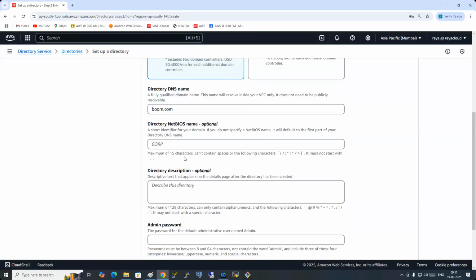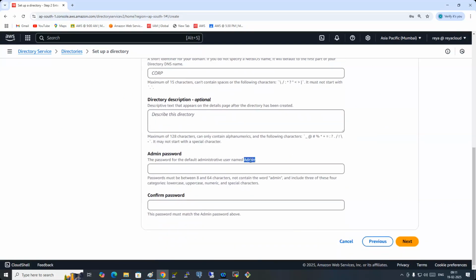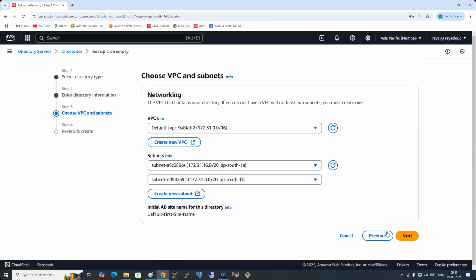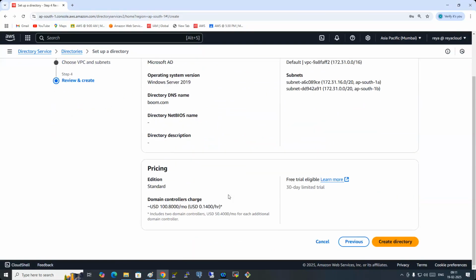And then these are all optional, just ignore them. And what is the default username? Admin, and give the password. Root123456. You can give any password, okay? But one capital letter is a must. And then click on next. And here select the subnet 1A and then 1B. That's it, and click on create. Before you start the practicals, first you create this, and then it is free for you because of the 30 days limited trial.